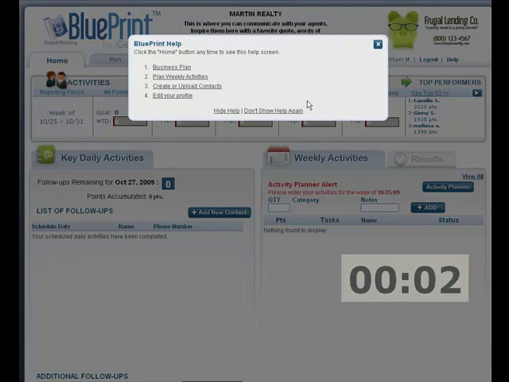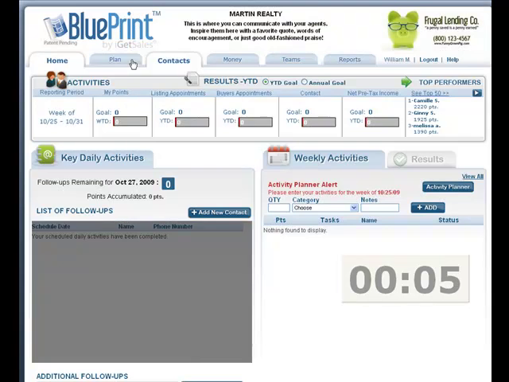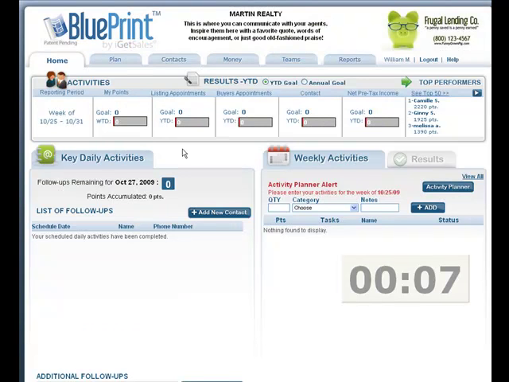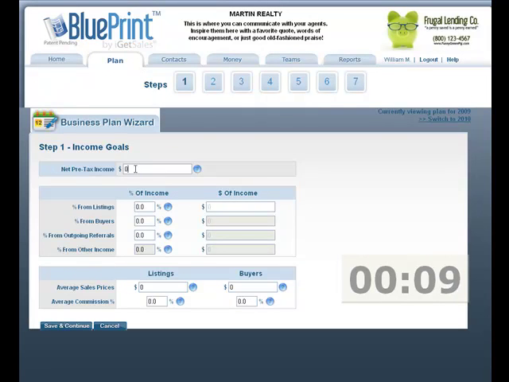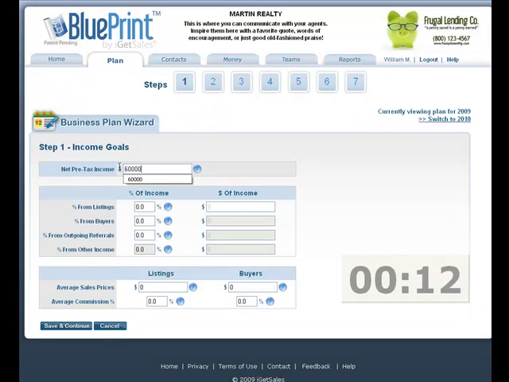So we're going to close our help box here. And we'll go over to our plan tab, which is where we start our business plan from. So we'll start with our income assumption. We'll enter the split of buyer versus seller transactional business. We'll enter our average listing and buyer sales prices. And our average commission rates. We'll just put an average of 3% and 3%. And save and continue. We'll go on to step 2.